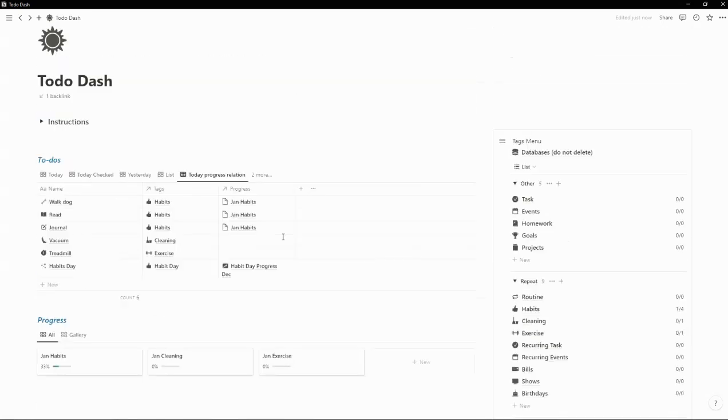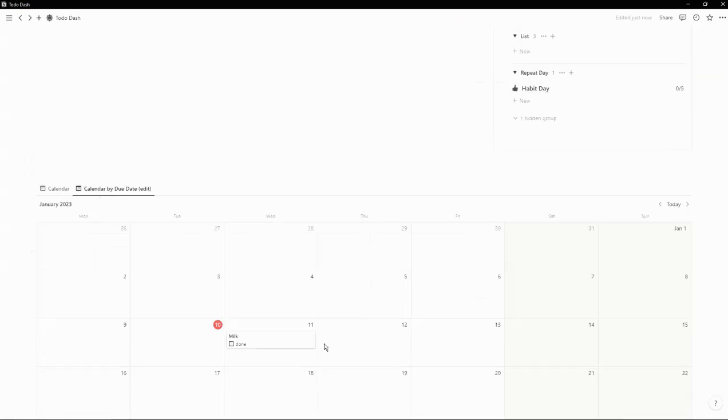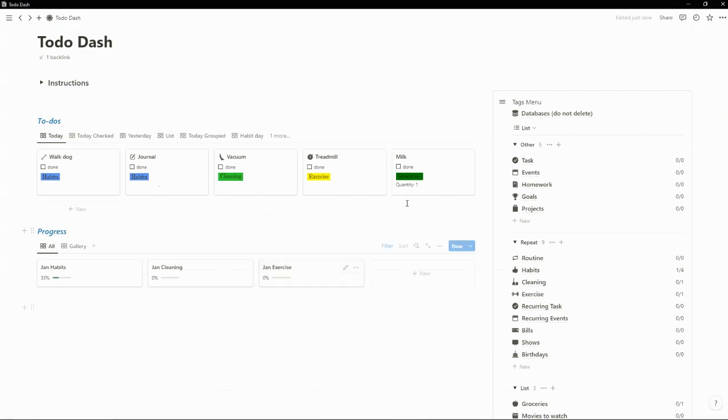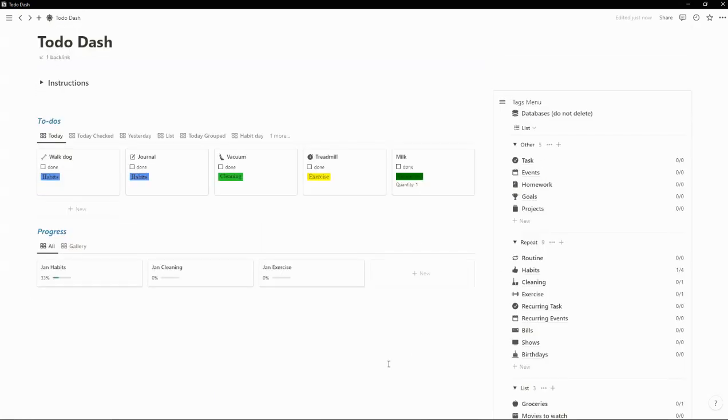But now that I moved milk to the 11th, it's no longer on here. Now if I move it back to the 10th, there it is. And that's really it. It's a very simple template. However, I think it's extremely useful.